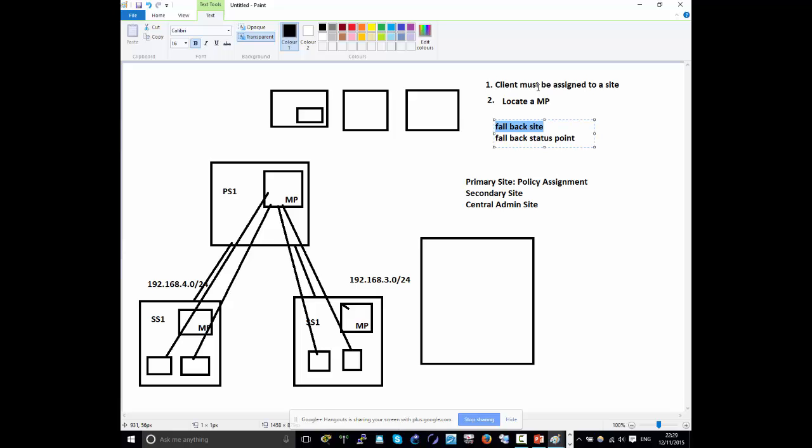Fallback status point is, hey, I can't communicate with the management point. I need to report that to a server that will be aware. So I'll communicate with a fallback status point. So there are two different processes. It's true that they're locating something, but the locations or what they're doing is different. So site assignment is different from management point location.